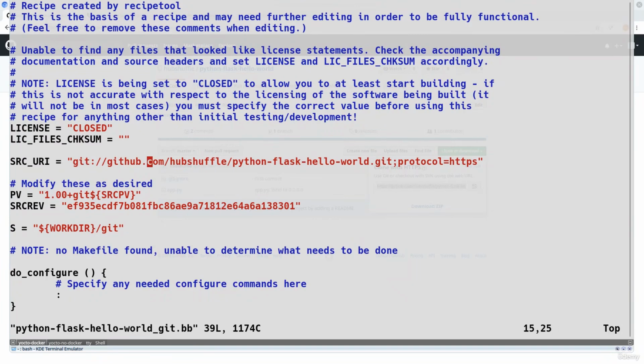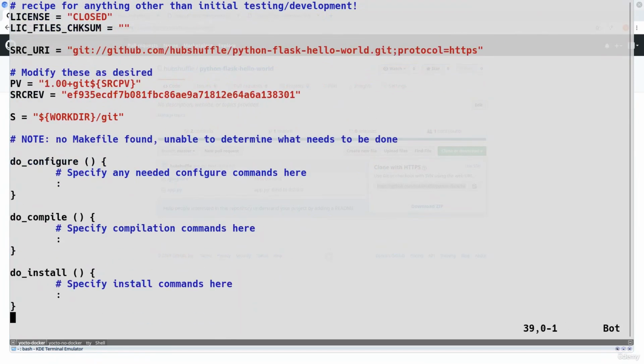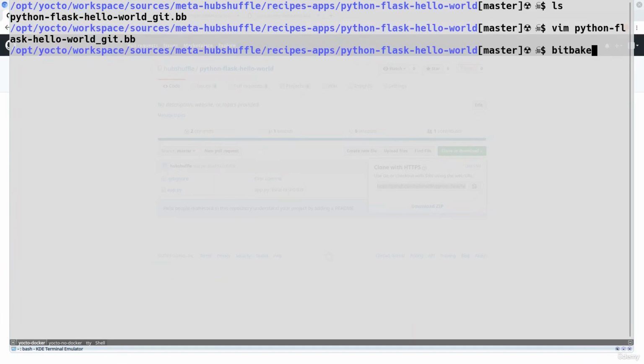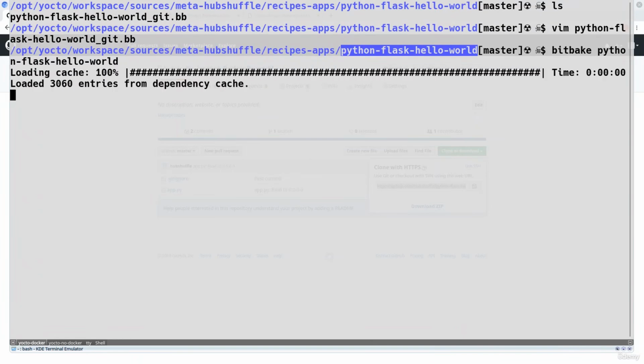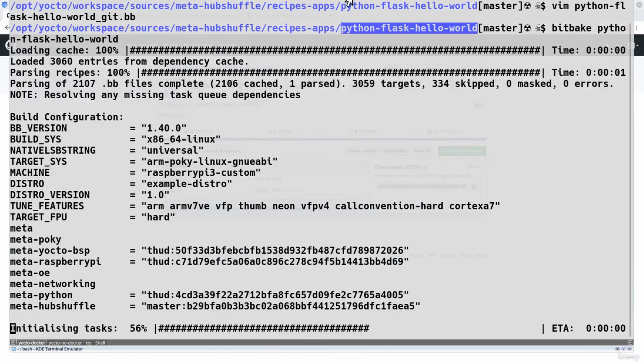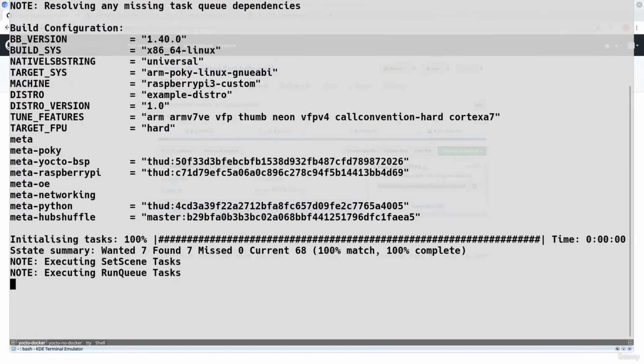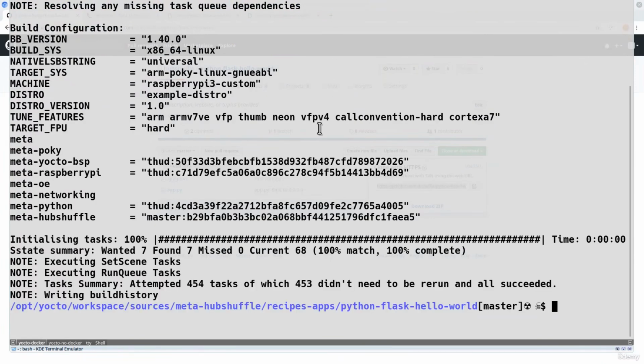Source URI seems correct. Package version, source revision, the source directory. No, it's not doing anything for the compilation tasks, which we will change shortly. Let's just try and use this application with Bitbake to see if the recipe is correctly defined. Okay, it seems fine.